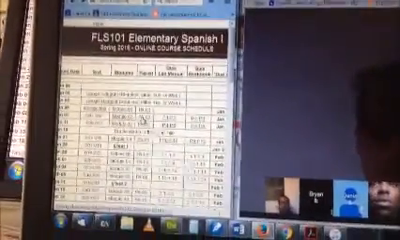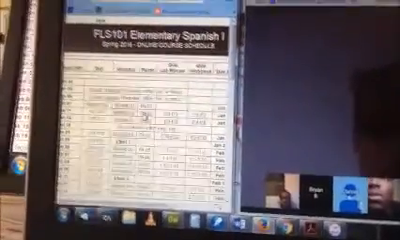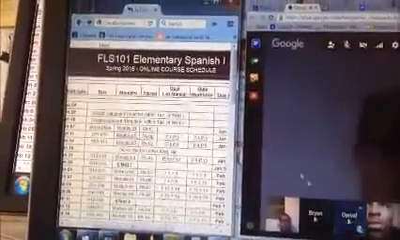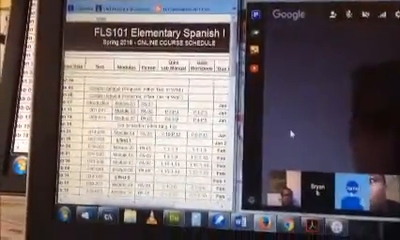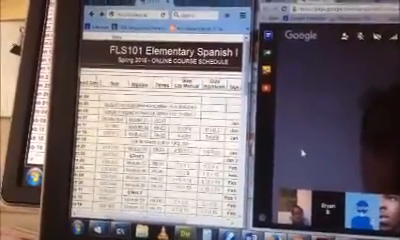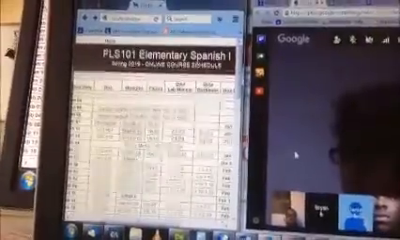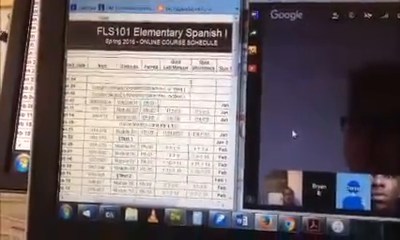The lab manual is different from the workbook in that the lab manual gives you listening activities to do. You're going to be listening to native speakers, whereas the workbook is just more practice. You're just reading and having some writing input, practice into the computer.